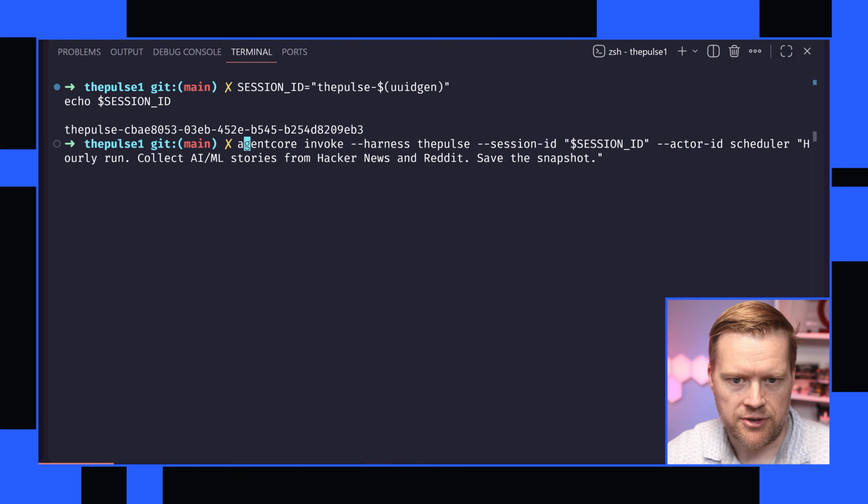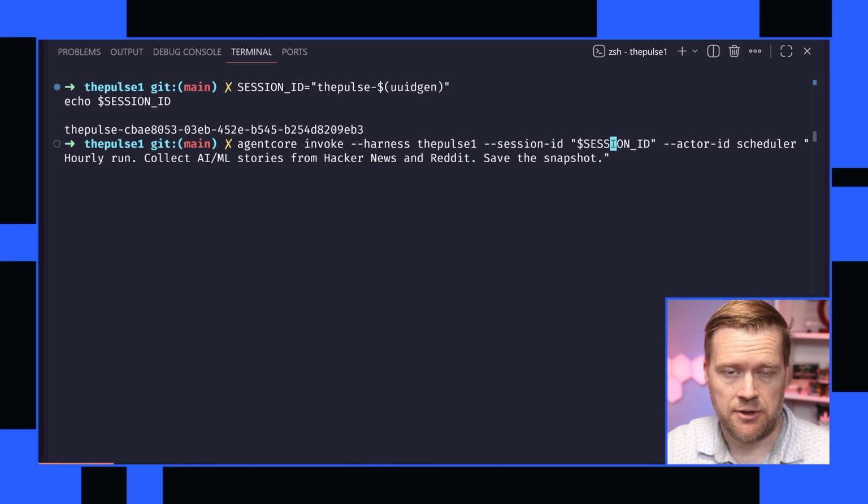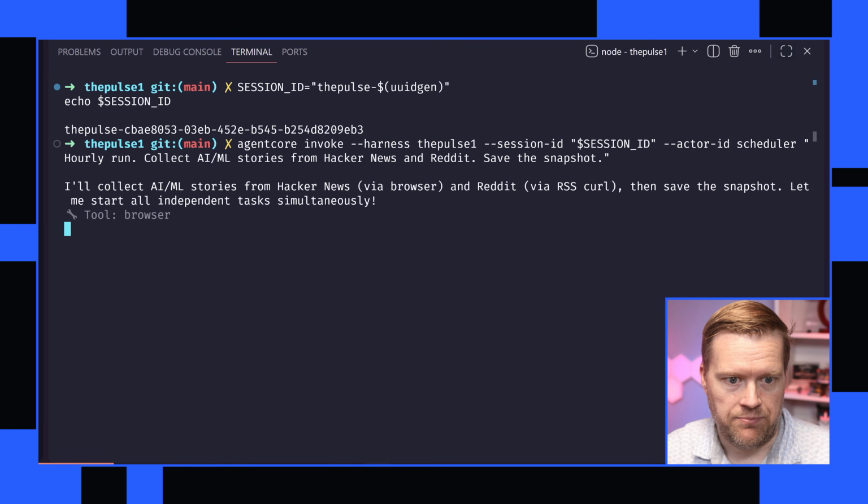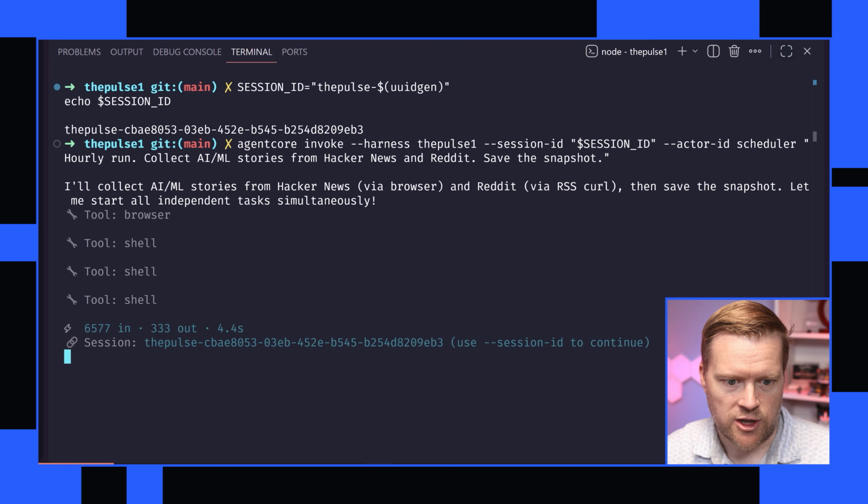I'm going to pass some parameters to it. First, the pulse 1. The session ID, I'm going to pass in that session ID variable I just created. The actor ID is scheduler, and I'm going to pass in: hourly run, collect AI/ML stories and save the snapshot. And it should go ahead and talk to our micro VM. And you can see it running its different tools, the browser, the shell.